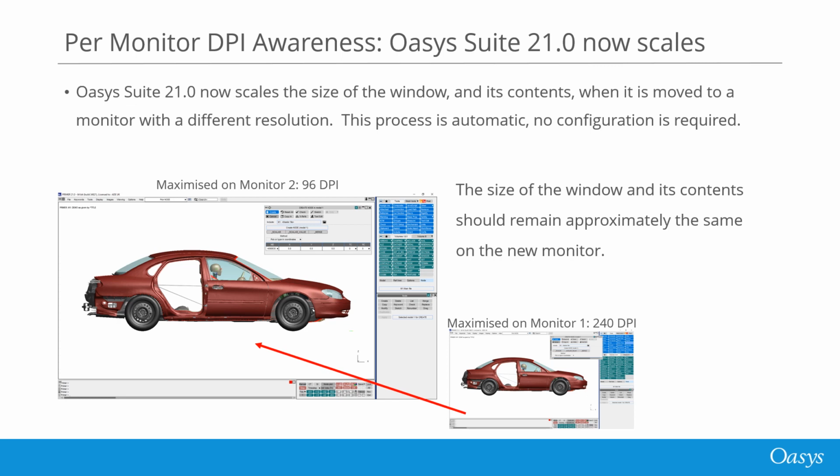When a window is dragged between monitors, the Windows operating system determines both when it should be resized and its new size and shape. It notifies the process, which then adjusts itself accordingly.